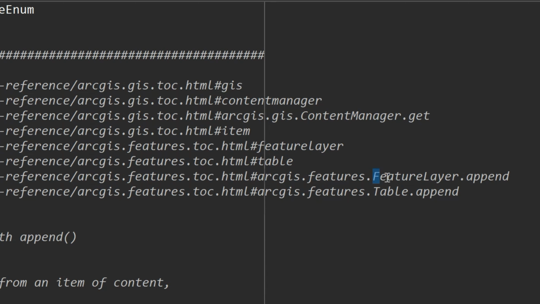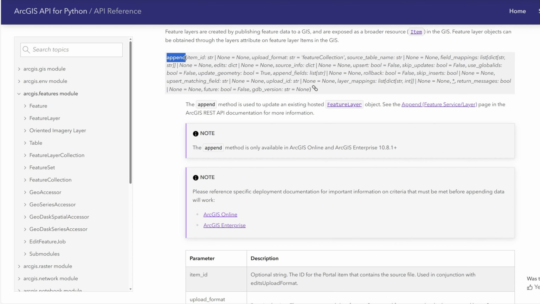We're going to use the feature layer object and the table object append methods to append data from a File Geodatabase to our feature layers and our tables in our feature service using the ArcGIS API for Python. Let's head over to documentation for the append method for a feature layer object. Here we have the append method.